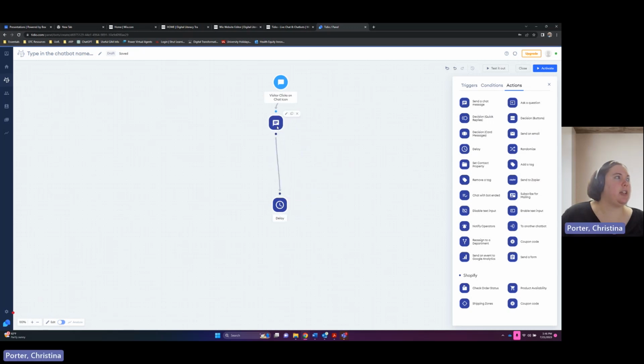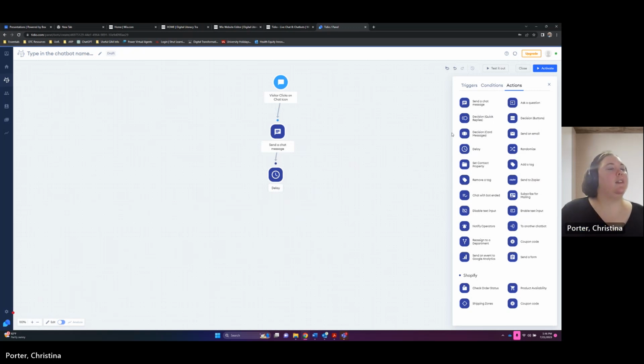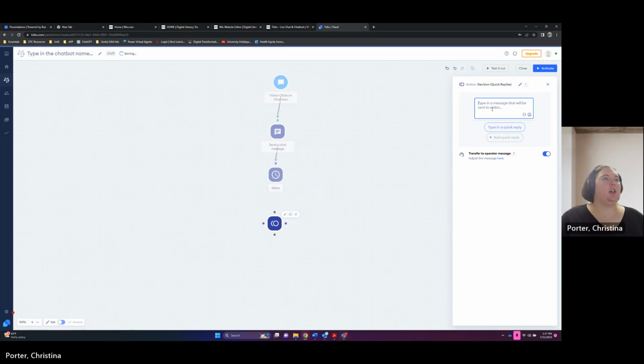So when the visitor clicks on the chat icon, I'm going to send a chat message, and then I'm going to wait for them to read it. And then, now that I have a delay in, I'm going to go ahead and send a quick reply. The quick reply allows your user to reply with predetermined responses. I'm going to edit this and type "Please choose an option." So this lets the user know what the chatbot can do.